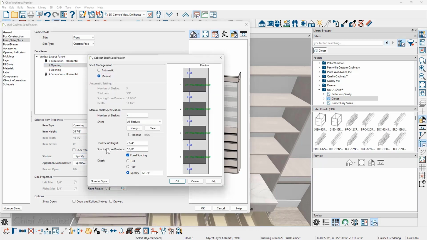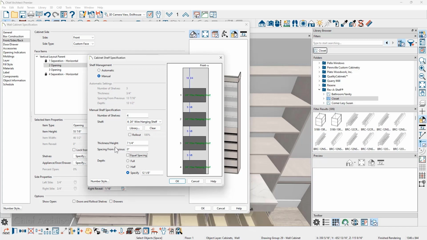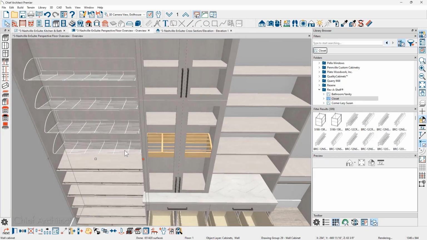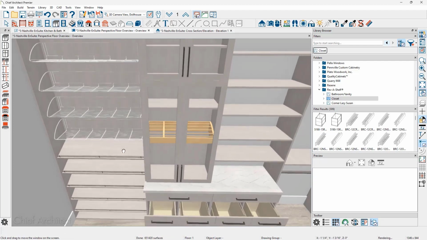I'll just uncheck the equal shelving. And for shelf number 4 down here, let's switch that to shelf number 4. From previous, I'm going to change that to be 0 inches, so that pulls that down. You can see the adjustment. It gives us a little bit more room at the top, and then that snugs up this space in between the shoe shelf and the wire shelving.